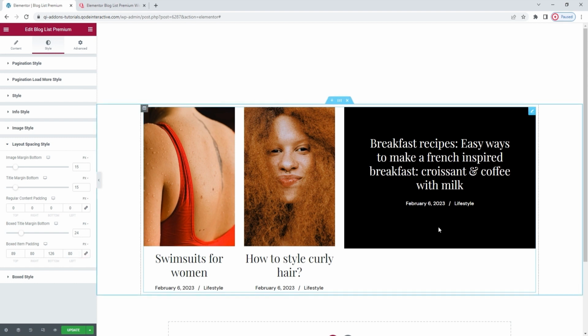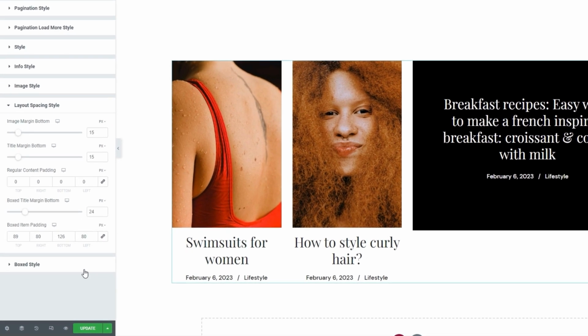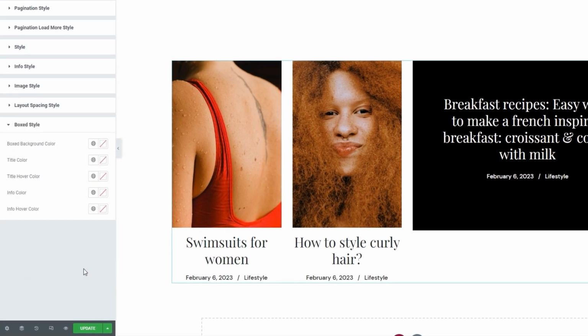Also, we've covered everything in the layout spacing style section, so we can open the box style section. The options here will help us adjust the look of the posts with the boxed layout. I have just the one, but if you have more, it will work on them all simultaneously.